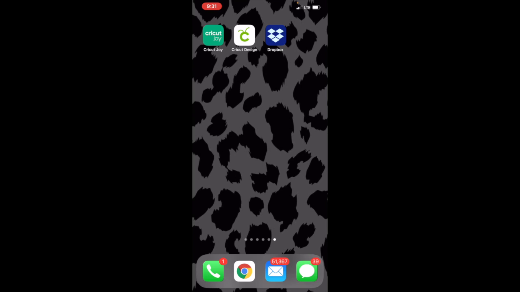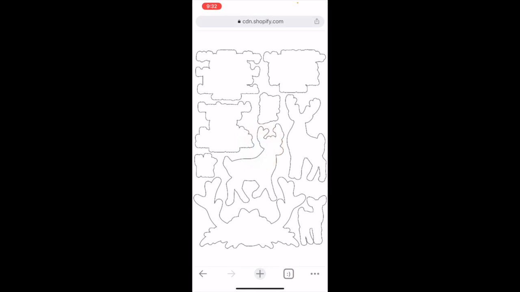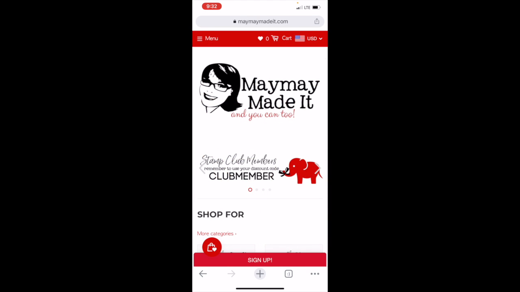Now, what is an SVG? I'll explain that as we get going. Let's do the first step. The first thing you need to do to get your SVG is go to the bottom of your phone where, well, yours may not be at the bottom, but you need to go to the internet from your phone. For me, I use a Chrome browser, so I'm going to tap on that Chrome browser. Now, once you go to the internet, you want to go to MaymayMadeIt.com.